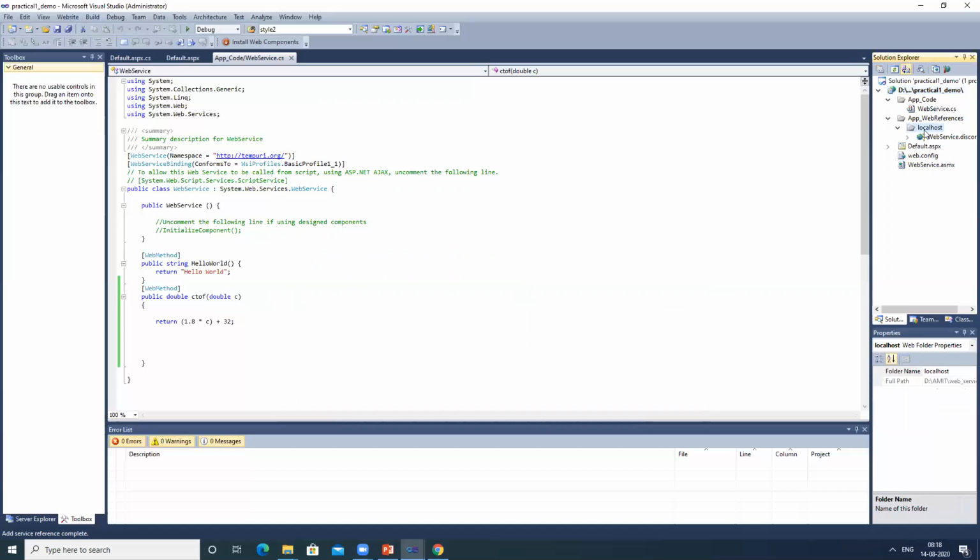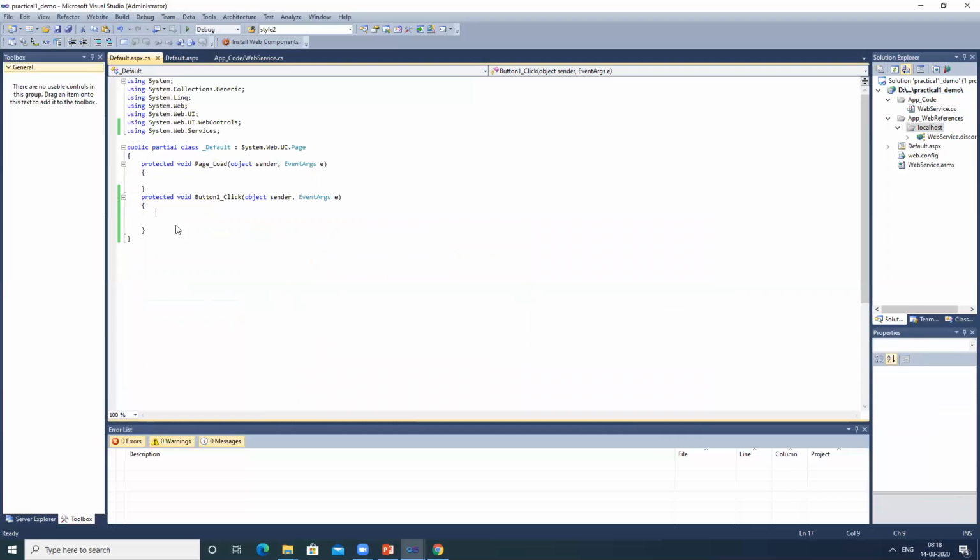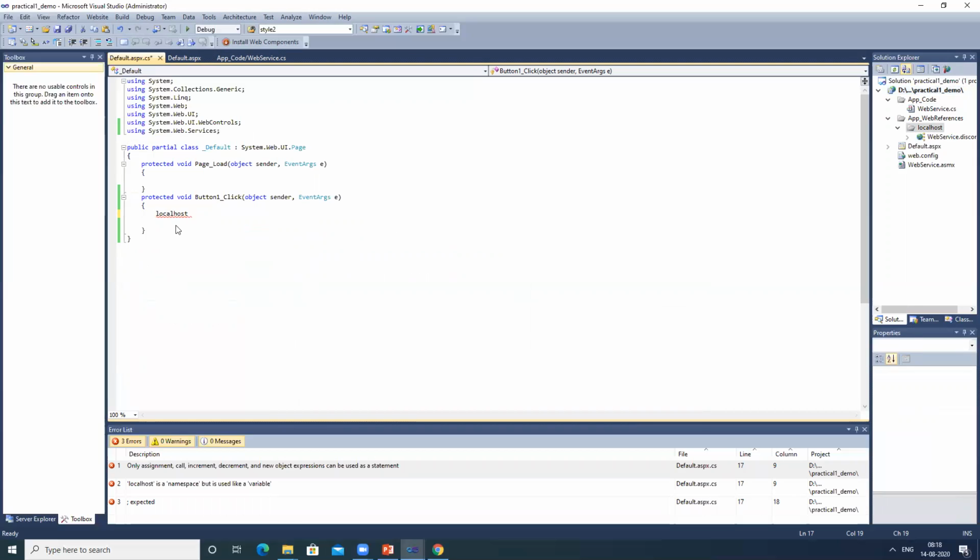Here the localhost folder is created where the web service is invoked. Okay. So this thing we have to do so that here we can use localhost. Localhost dot web service, and here we create an object of the web service. For example, C is equal to new localhost dot web service. Here we create an object of the web service.